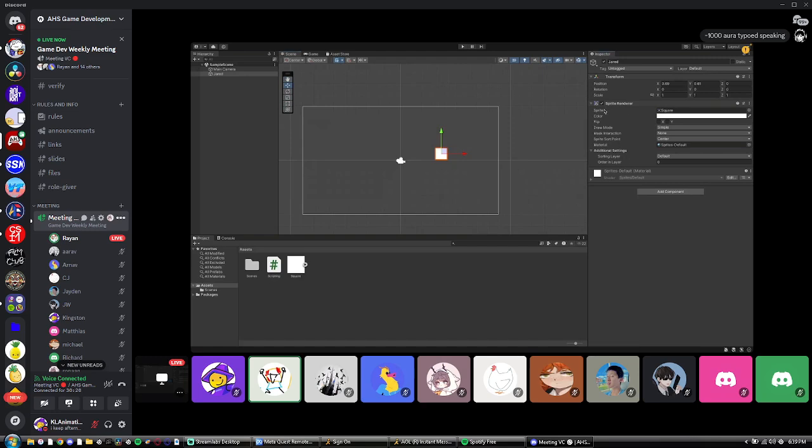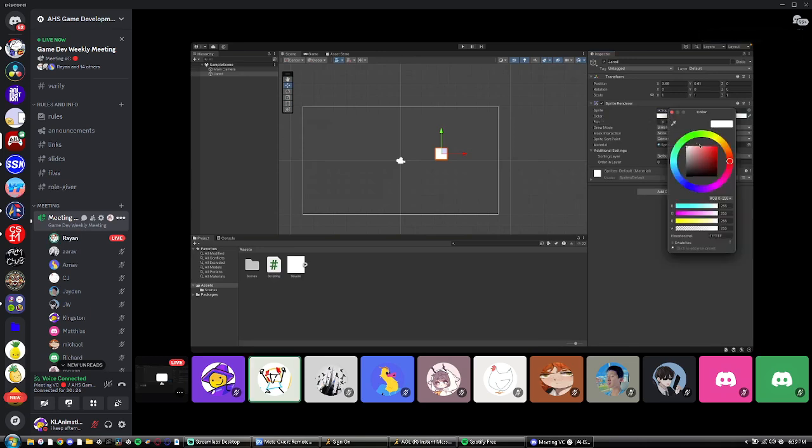So for example, we have the sprite field here, right? We also have the color. The color basically just tints whatever color is on the square as of right now. The square is completely white here, so it's not going to really show a tint. It's just going to change the entire color of it. If you want to make it red, it'll become instant red.